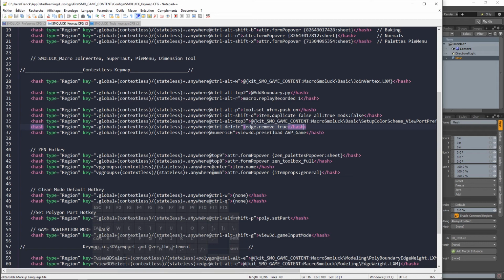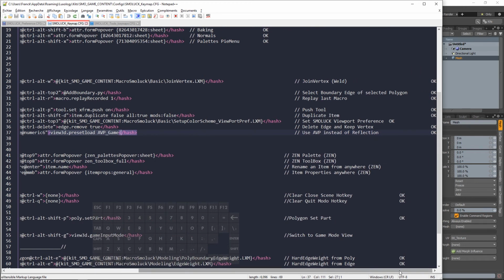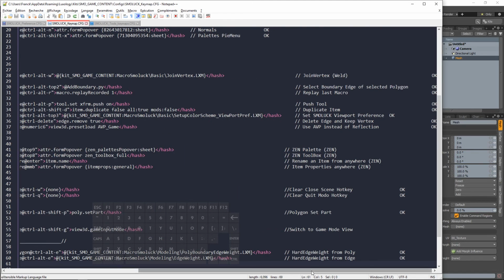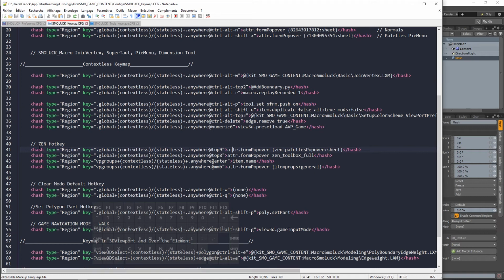In this one, you have the preset load for the game preset for the AVP, so advanced viewport. Okay, so it says use AVP instead of reflection. So if you press 6 on the numpad, it will change to the game AVP preset. So it says numeric 6. You also have some other key maps for the Zen.